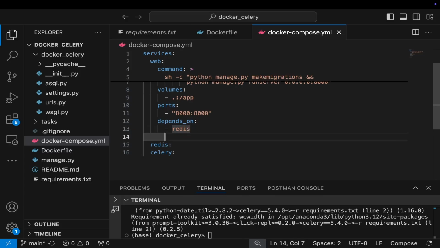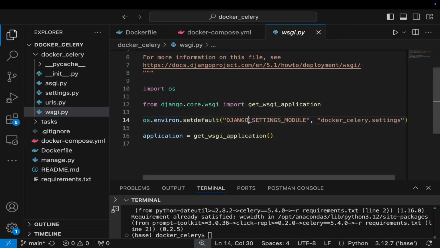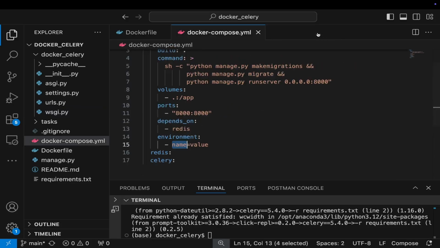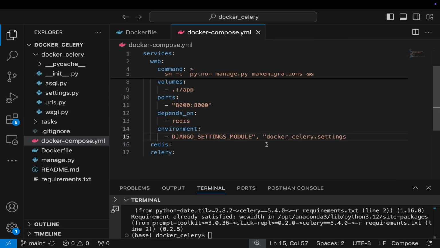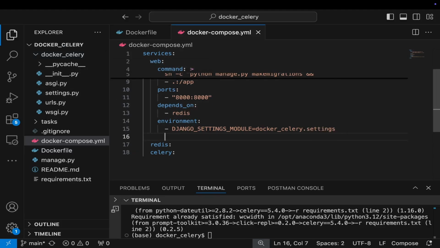Then we can set up an environment variable, say environment. For the environment, we shall simply go to this WSGI file and copy this to make it easy. We copy that, come here, remove that and paste. So DJANGO_SETTINGS_MODULE will be equal to dockercelery.settings. So our project is called dockercelery. Then after that, I can have some space here.